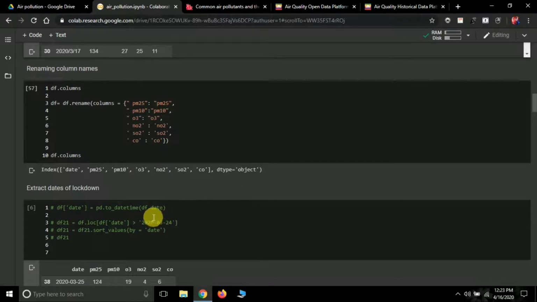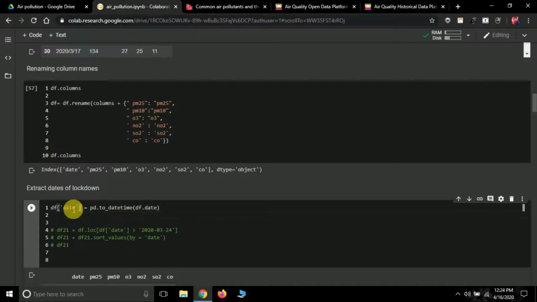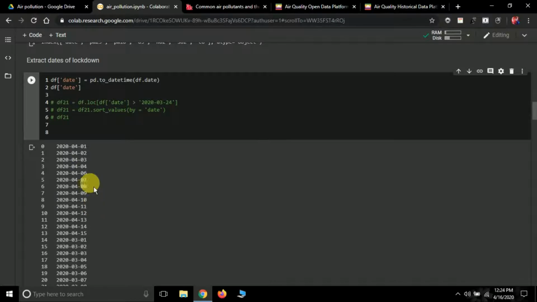In pandas you can simply do it like this. So let's try this: df.date equals pd.to_datetime of df.date. Basically it will take a string and convert it into a date type value. So after doing this, let's just copy it and print it, and it will show you the dates in a date format. Now see, we are getting the dates in a date format. Okay, so now we can work with it.